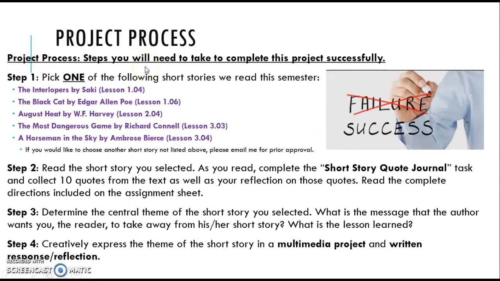So there are some steps that you need to complete in order to finish this project successfully. So step 1, you're going to pick one of the following short stories that we have read this semester. So it could be Interlopers, The Black Cat, August Heat, The Most Dangerous Game, or Horseman in the Sky. If you have another short story that was in our lessons, email me prior for approval.